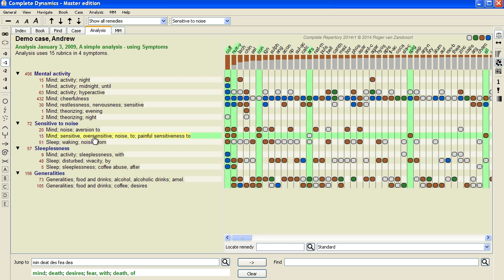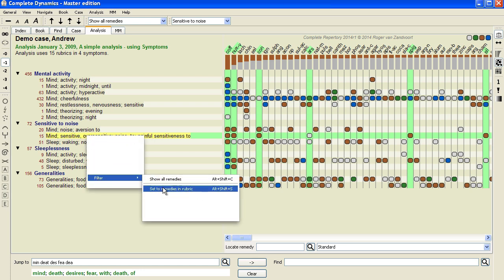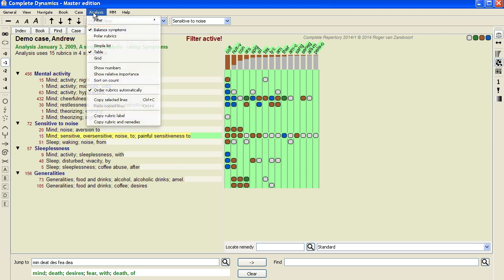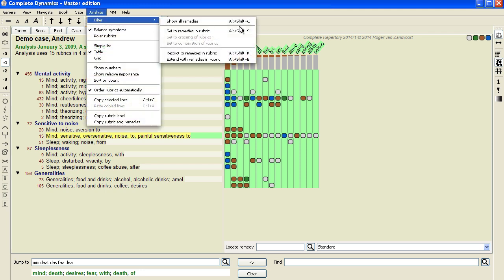The most commonly used is set to remedies, set the filter to remedies in rubric, the elimination method. I suggest you play with it a little bit and you'll soon figure out how it works. Please note that there are also interesting keyboard shortcuts, so this is very efficient to use.